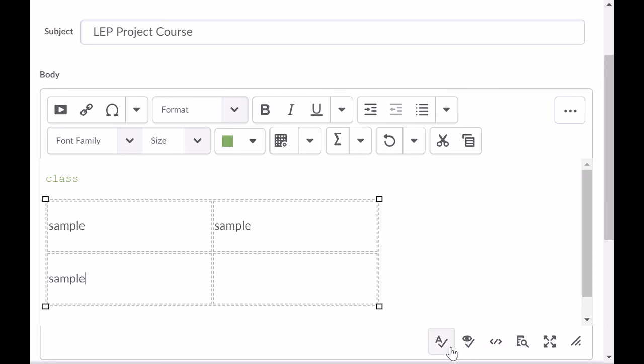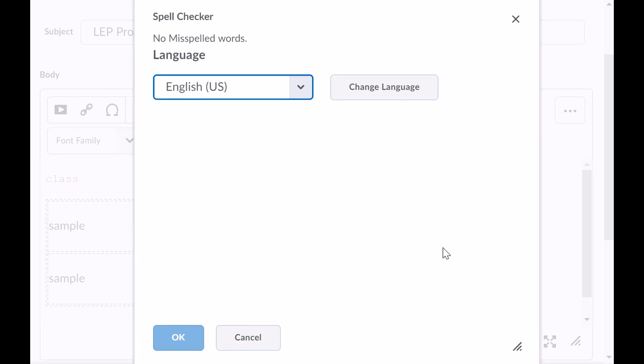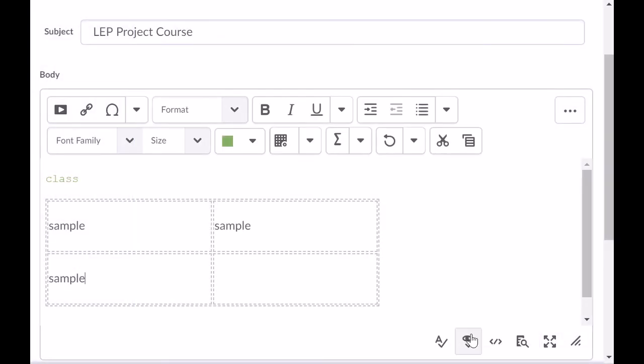Let's look at the bottom. This first one is to check spelling. So if you had misspelled words, they will appear here. As you can see, we didn't have any, but if you did, it will also tell you words you may have meant to type and give you those options.